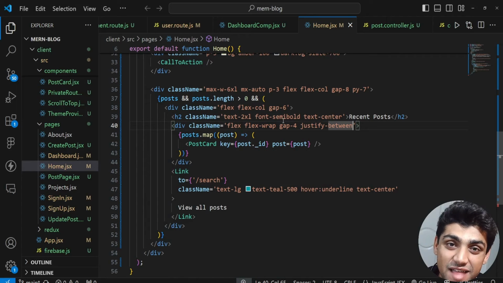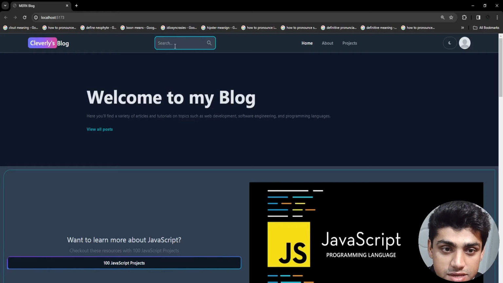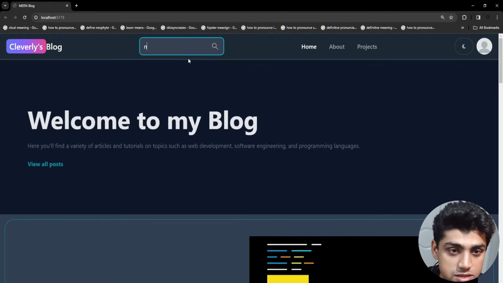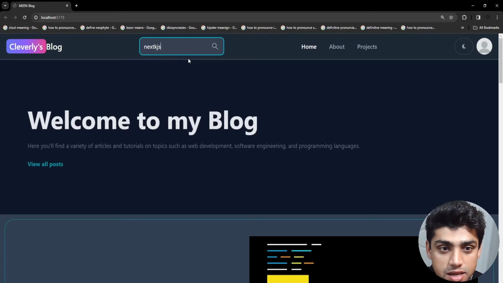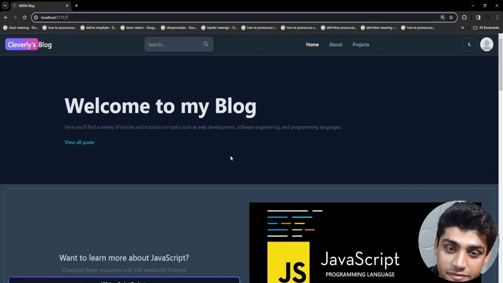Now it's time to add the search functionality here. If we go to our application, we see that we have this nice looking search. But if we type in something like Next.js and try to search it, I don't get anything. It's just a question mark. So I want to fix this up. I want to have the functionality here.